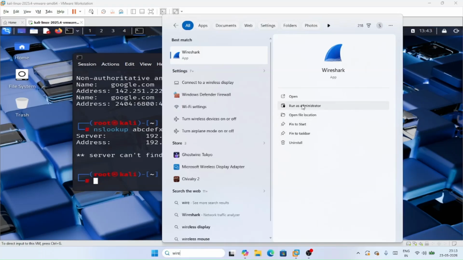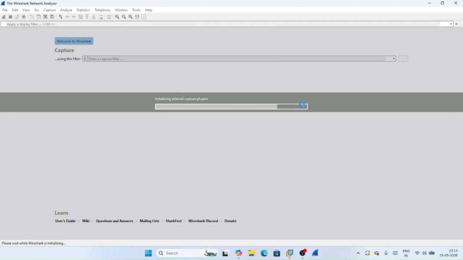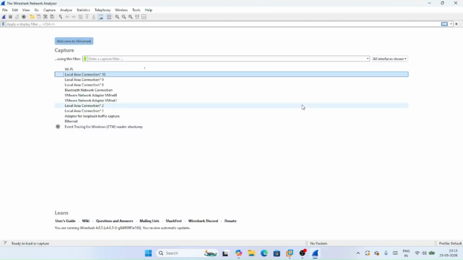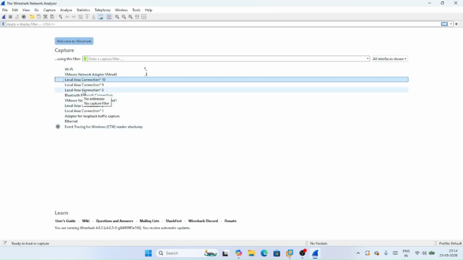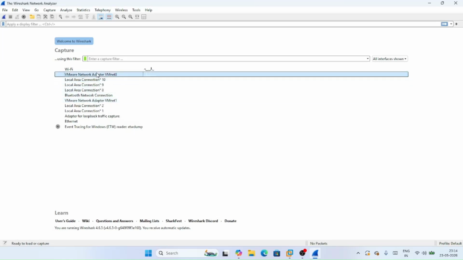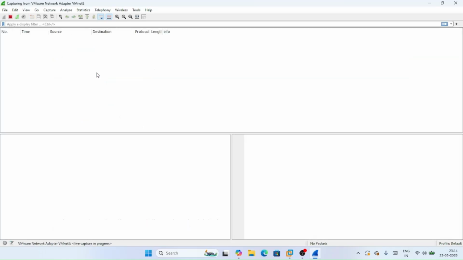Okay, now I will open Wireshark and run as administrator. I will open the interface related with my virtual machine. You can select whichever interface you want from the list here. I will open VMnet 8 because that is my virtual machine's interface. So double click it and I open it.